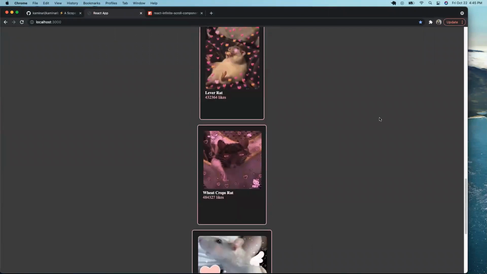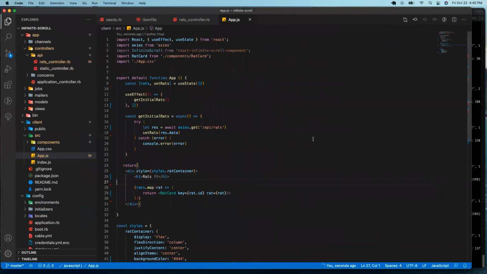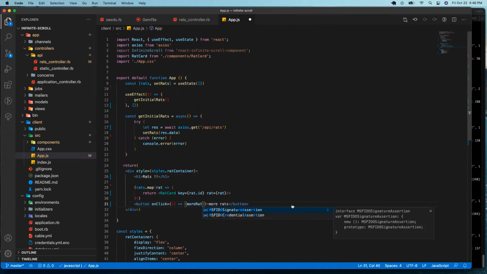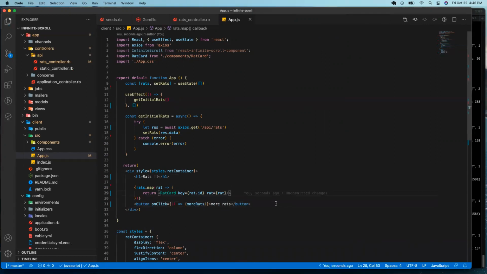And instead of implementing the infinite scroll right away, I'm just going to throw a button right here. We'll just do more rats. And we'll call a function here, more rats.